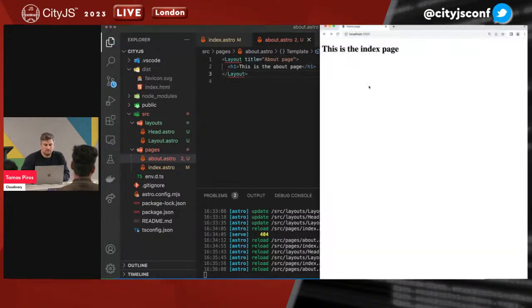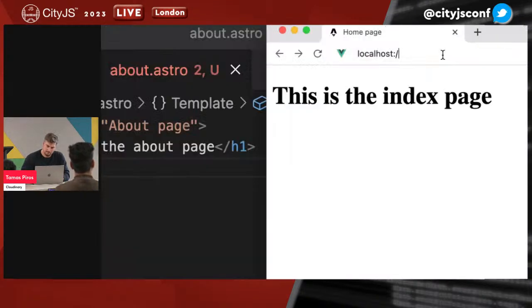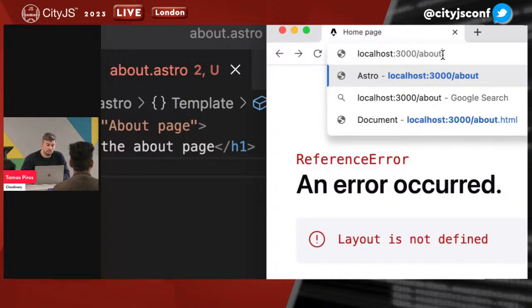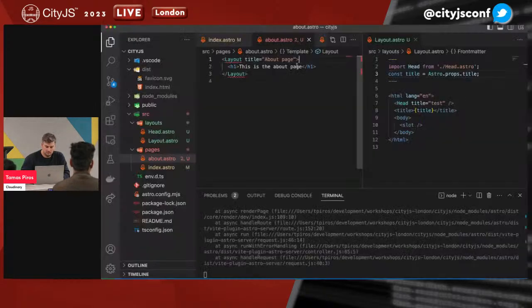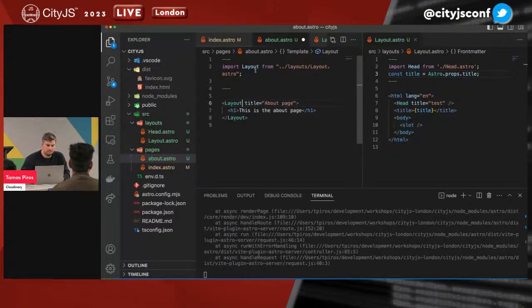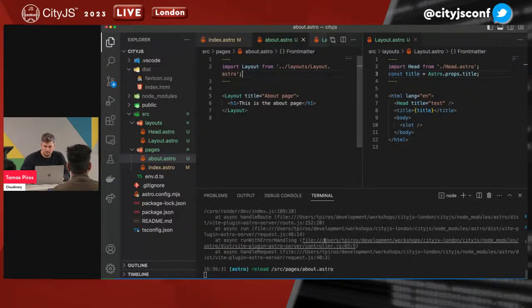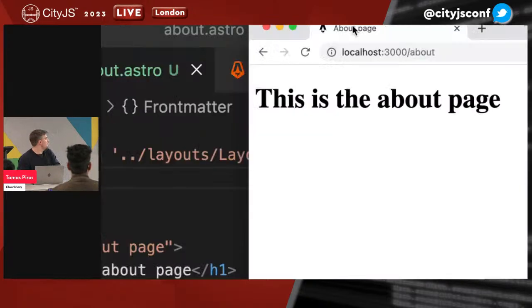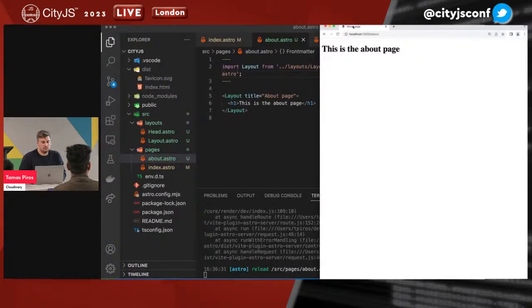Okay, so now you have the home page. You have imported layout. Visual Studio Code does the rest. Okay, so now it says about page. Okay, so now we can also use these props. Does this make sense so far?